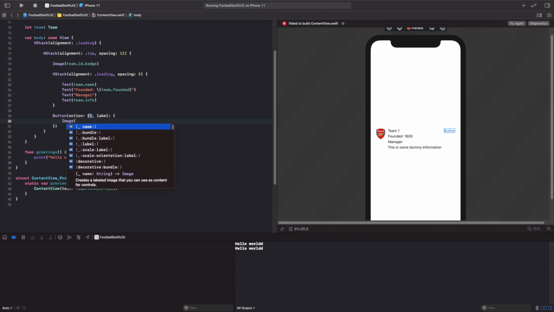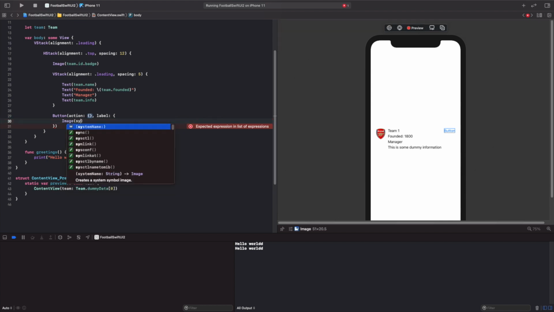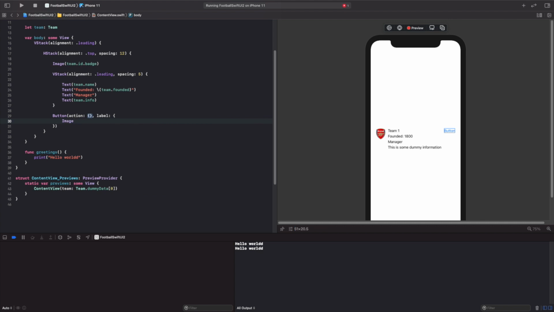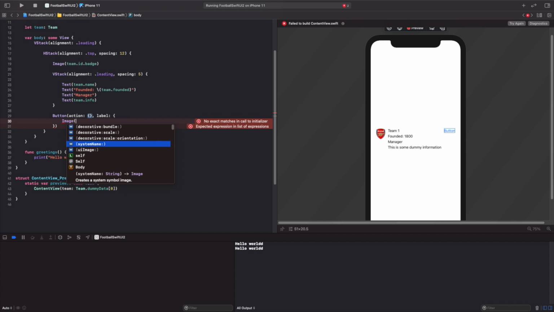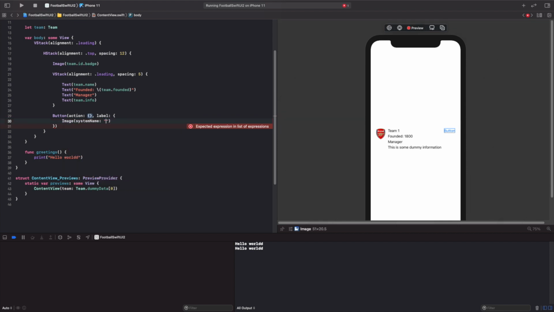So for the image, we're going to actually use something called an SF symbol, and I'll discuss that in a minute, but let's just fill this out. So the option you want to use is the system name one. If you just type in sys, or alternatively, if you just open the parentheses and then scroll down a bit, you'll see system name. And then the system name we want to use for now is simply play.circle.fill. And as you can see, there's our play button.